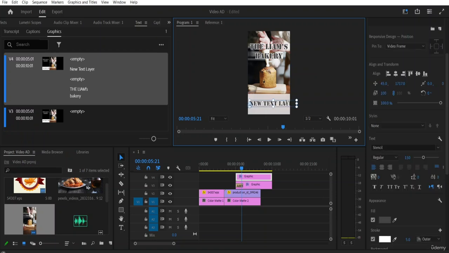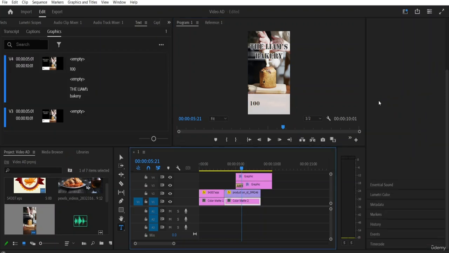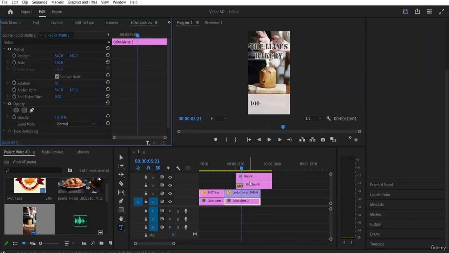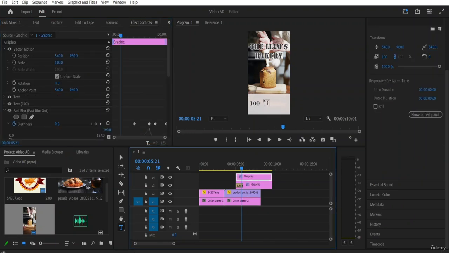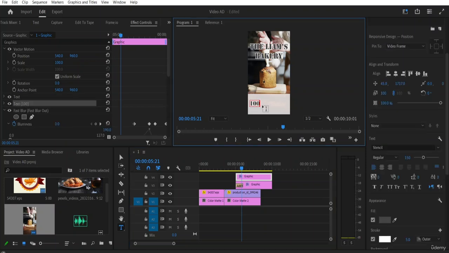So I will select it from here, and now I will write 100% natural ingredient. I will just type right over here. Let's take this graphic again and come right over here. I will keep my text box somewhere around here, and what I'm going to do is write things out. So let's type 100% over here, and click on natural ingredient.